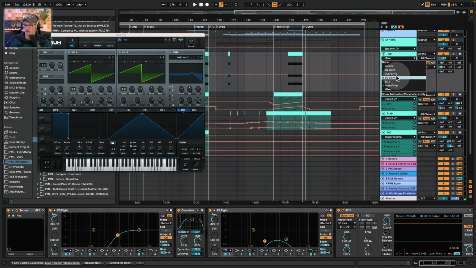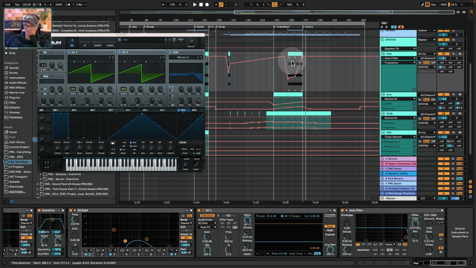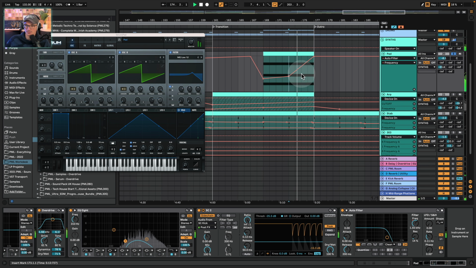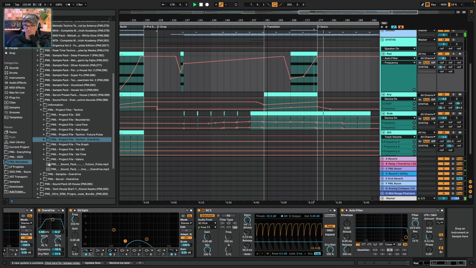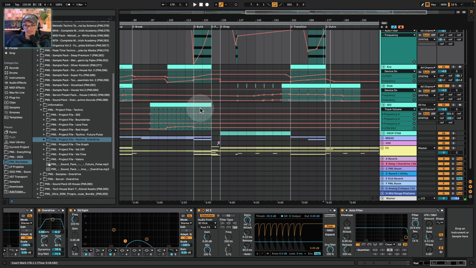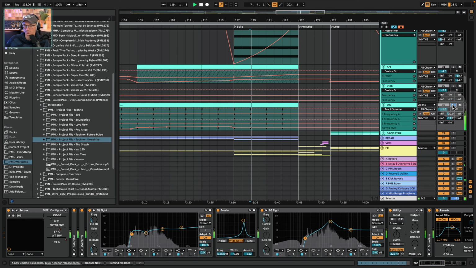Yeah, and we are bringing up some filters here. This one. This auto filter is going up. And what else? We have this 303 sound here on this track. So let's listen to that one.